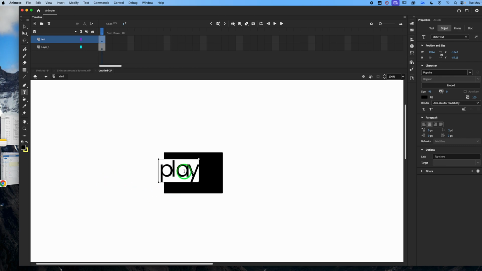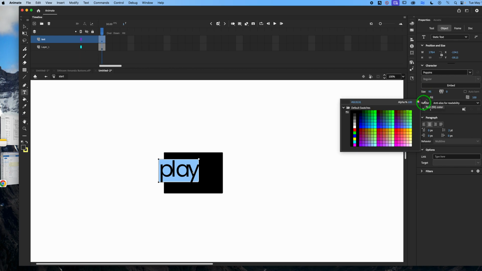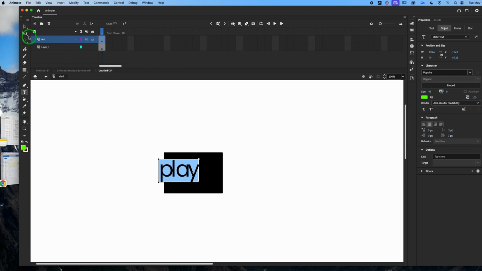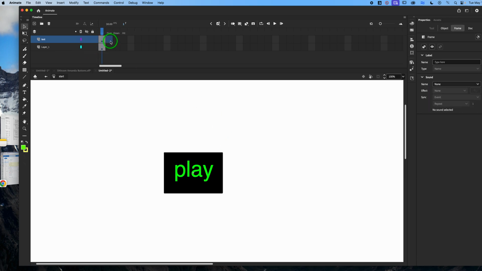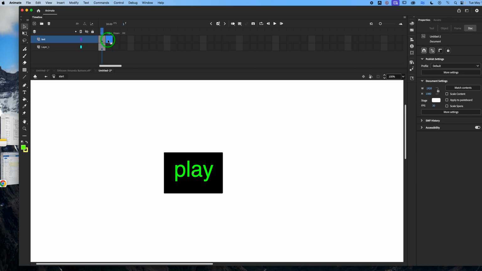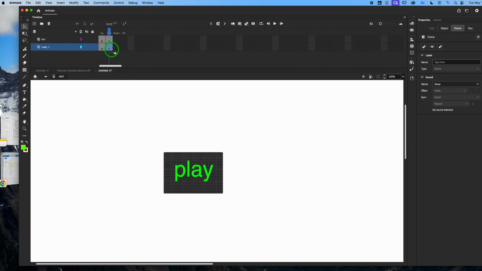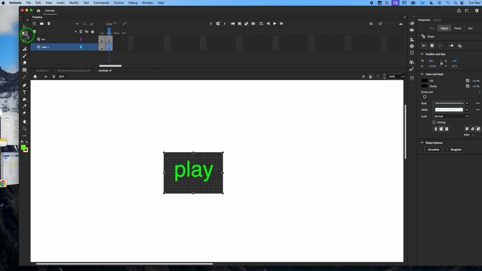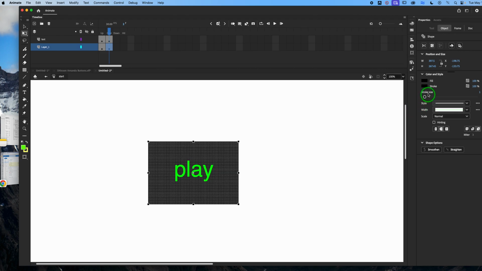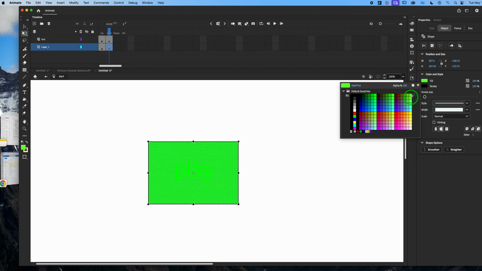But we don't want it in black text, do we? Change color. Let's do green. There's my play button. My over state is what it looks like when somebody mouses over. So I'm going to F6 put a keyframe here and F6 put a keyframe here. On my second, I'm going to make my button bigger, and I'm going to exaggerate it a little bit, and I'm going to change the fill color to a green.